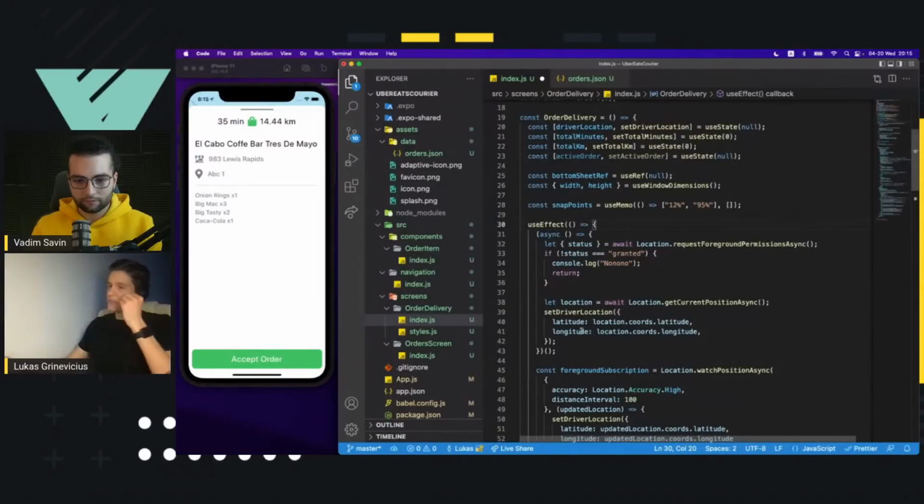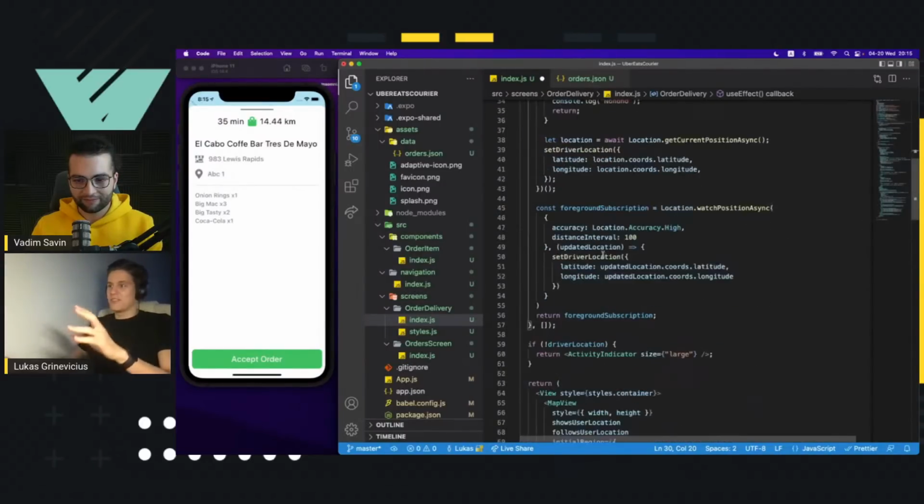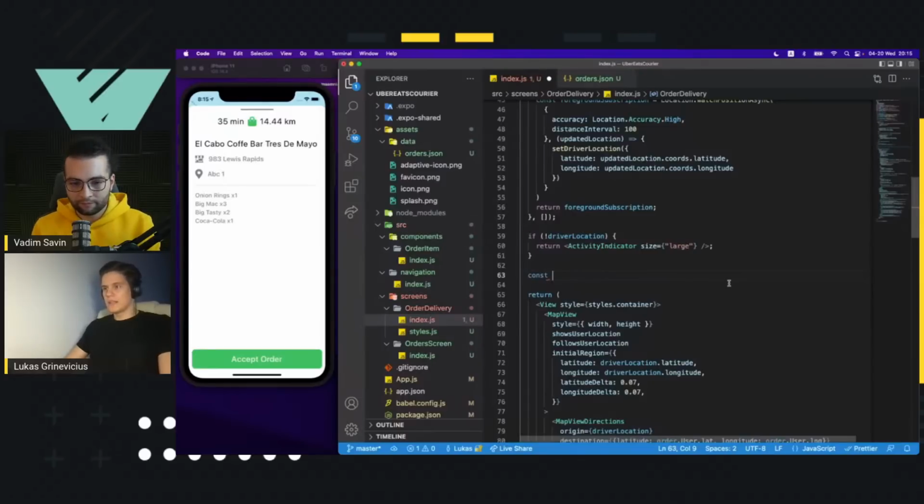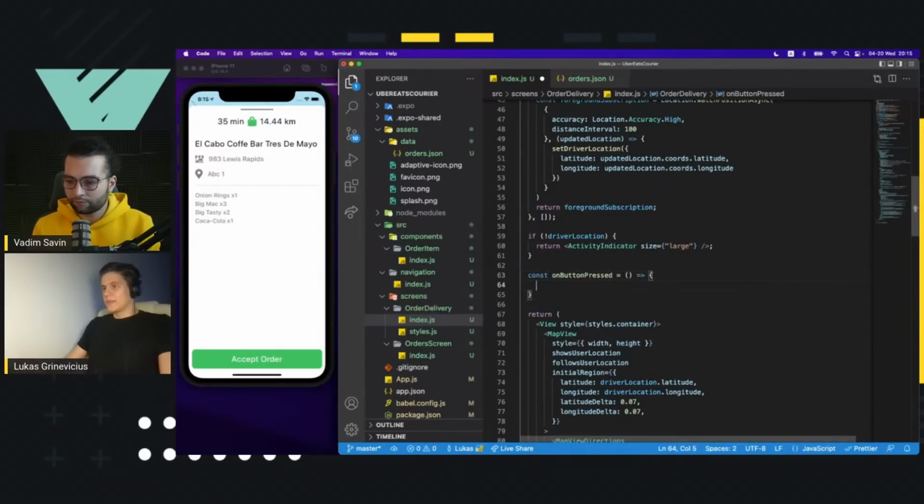I like to keep useEffect at the top, probably after driver. So const onButtonPress, because this button will have a different name. So after the first time when I click this button, give me one second.